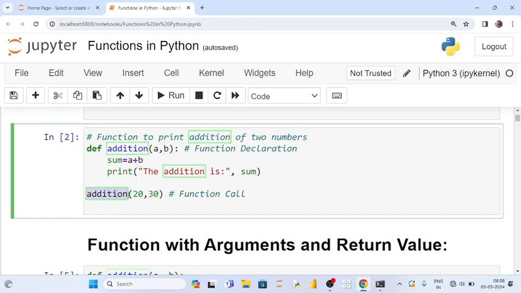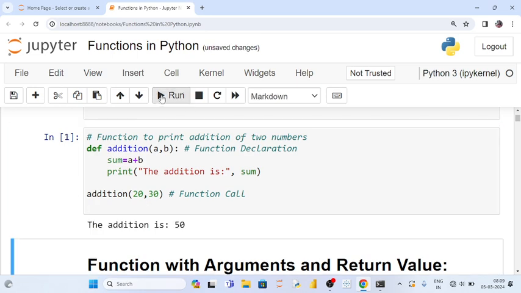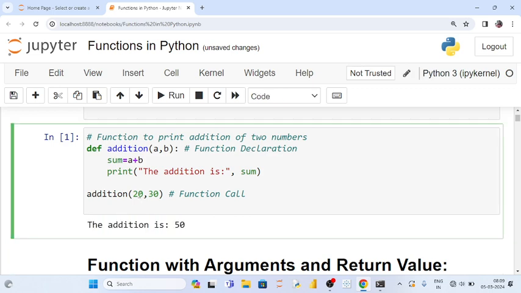So this is the user defined function, and I have called it by passing the values. Whenever you execute, for example, I am executing this code, you can see here the result of these two variables: 20 plus 30 is equal to 50. I have stored the result in the sum variable, and then the sum variable is displayed here. So how does the execution of this code take place?